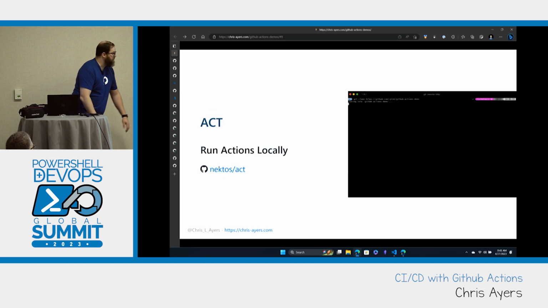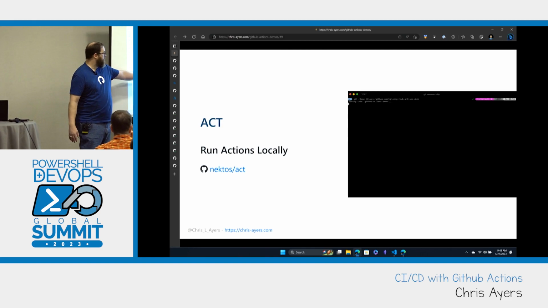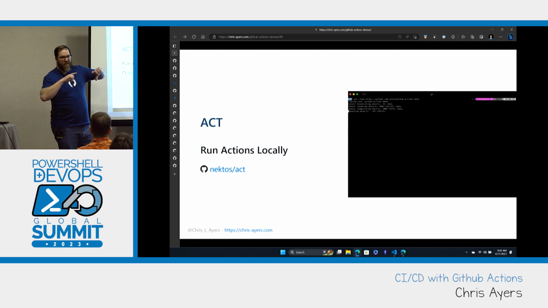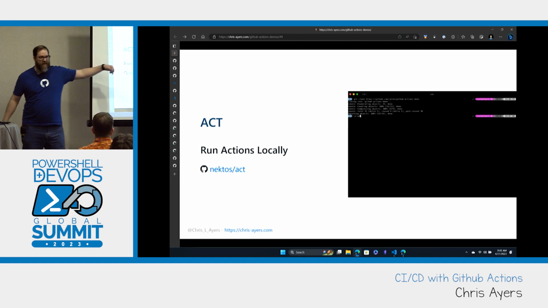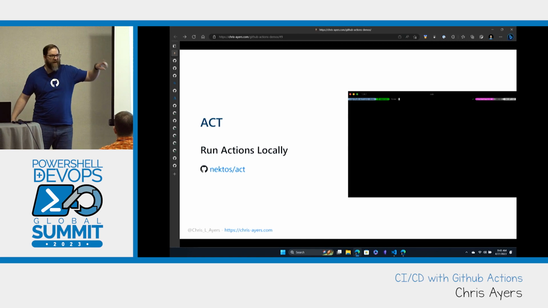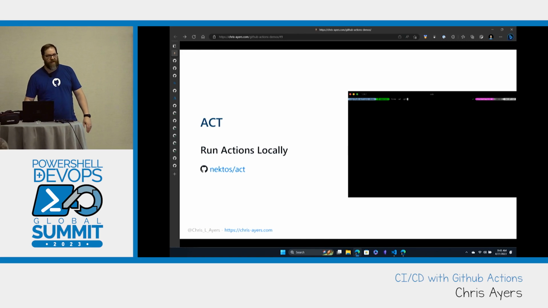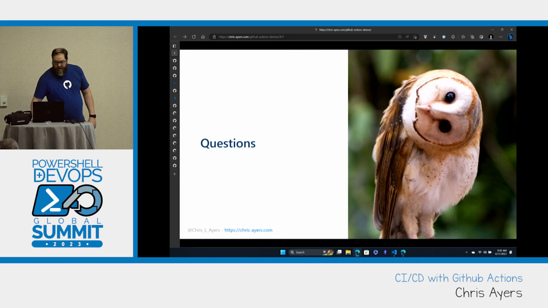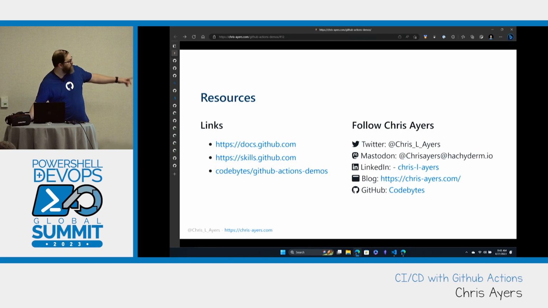Now you can also debug stuff locally. There's this thing called Nektos act, and it runs a Docker image locally, and you can tell it, hey, go run my workflow file, and you can give it secrets, so you can do your debugging and testing locally before you have to publish it and run it, if you're worried about that. It's pretty neat. So any questions? And I'll just leave this up while we're talking.